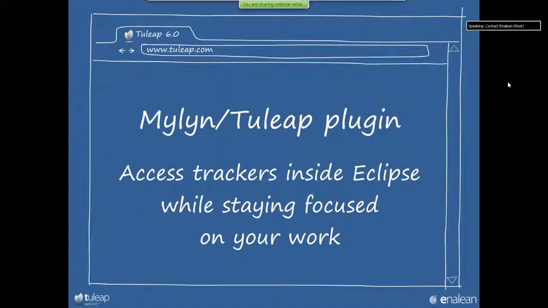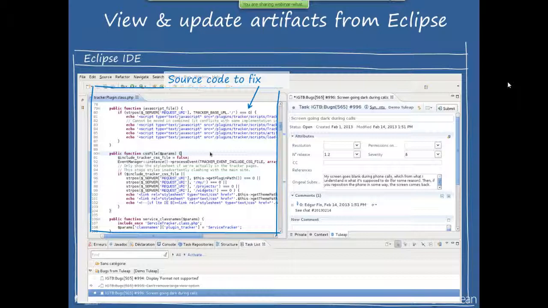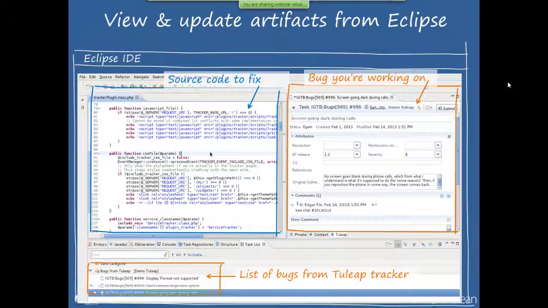About the Eclipse Mylyn and Tuleap plugin, this enables developers to have a quick overview both of the source code they have to fix and of the bug they are working on. And at the bottom of the page, you have the list of the other bugs created before from Tuleap Tracker.